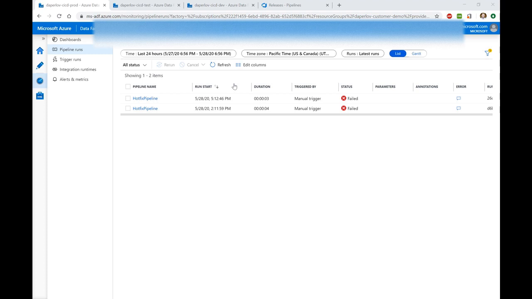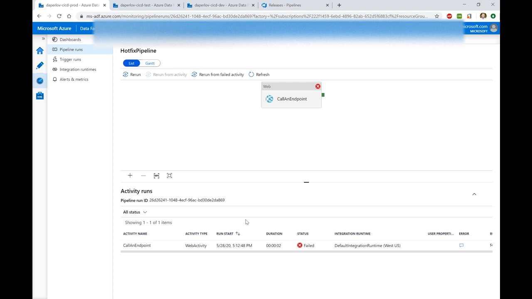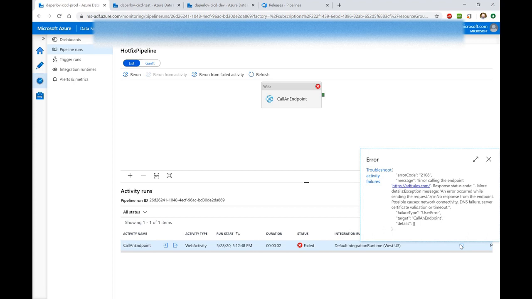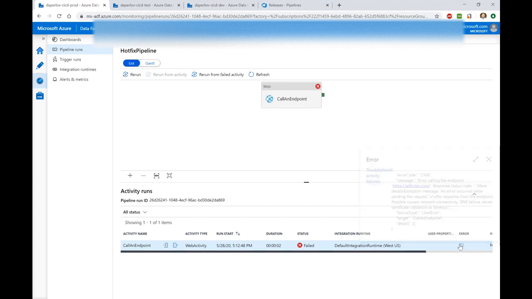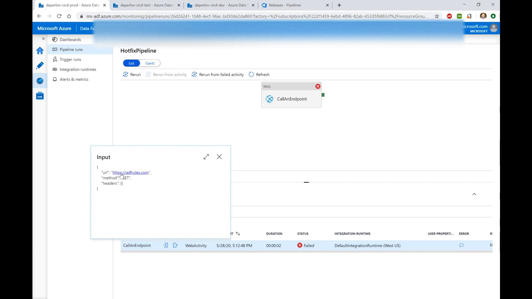So here on my monitoring page, I'm going to investigate my hotfix pipeline. I can see I have one web activity that fails, and my error was the response code was invalid. So looking at my input parameters, I can see, oh, I had the URL adfrules.com. That is not a valid URL, so I quickly know I want to change this to something valid to get my pipeline run to succeed. These are the type of quick changes that you would do to really enable a hotfix. If it's anything more complex than that, likely you'll just want to revert your deployment.